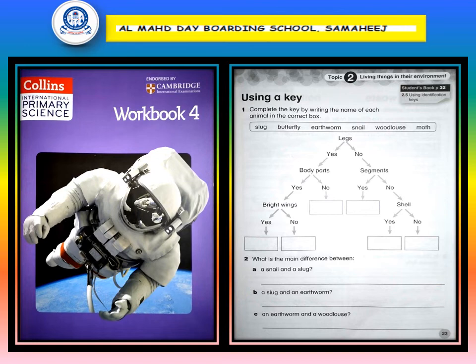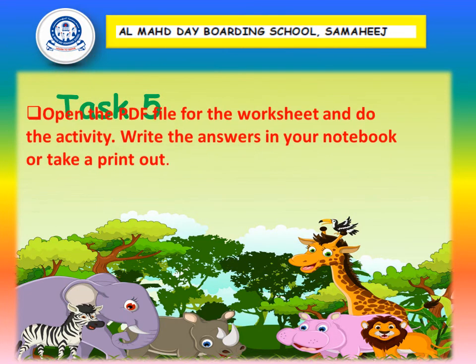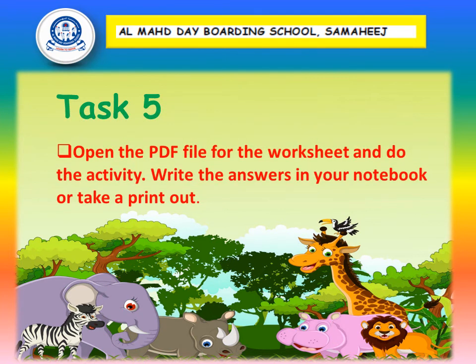You're going to complete the key by writing the name of each animal in the correct box. Second, you're going to write the main difference between a snail and slug, a slug and an earthworm and a woodlouse. If you don't have your workbook, you can write the answer in your notebook. After completing the workbook activity, do the task number 5. Open the PDF file for the worksheet and do the activity. Write the answers in your notebook and take a printout.